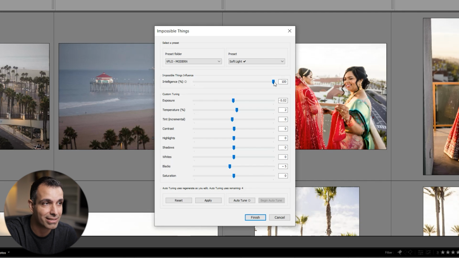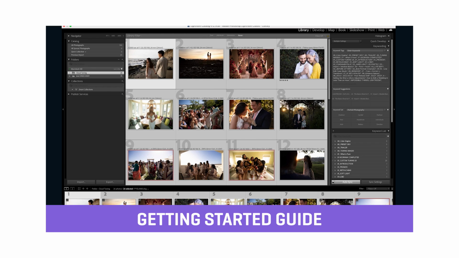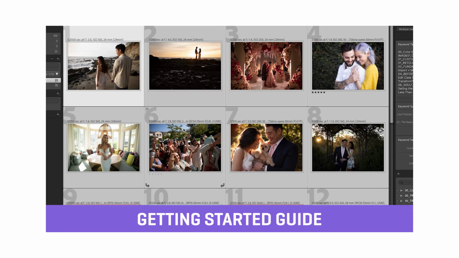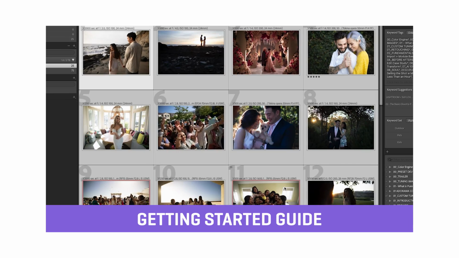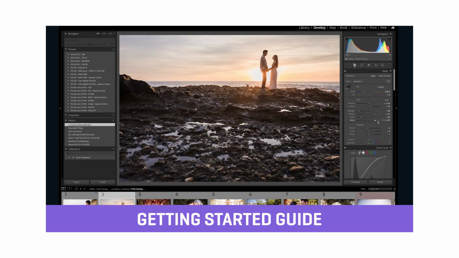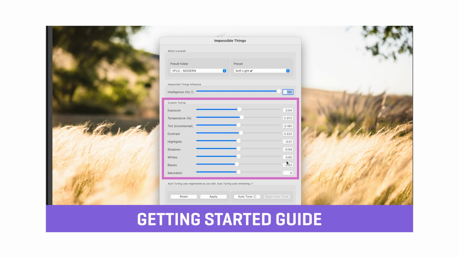I usually leave it at 100% because it's really good. But if you like your images a little bit on the darker side, pull down exposure. If you like them a bit warmer, pull down temperature. We also have an auto-tune setting where you can select 25 images, and the getting started guide will walk you through this process. The auto-tune makes it all visual, so you don't have to do it just by these adjustments here. You just select 25 images, it edits them for you, and then you make your adjustments, come back, and it takes all those adjustments in and saves it as your preset.